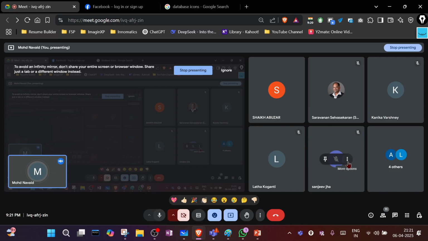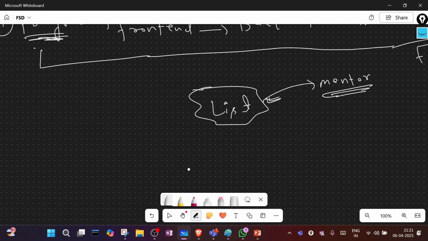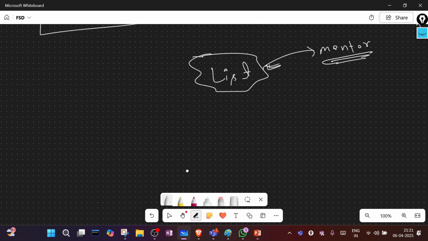But this will be for those who are consistent. For example, if you joined class for one or two days and say we are not getting anything, it is not like that. You have to maintain consistency. If you are serious about your jobs and seriously want to do full stack development, then consistency is very important.